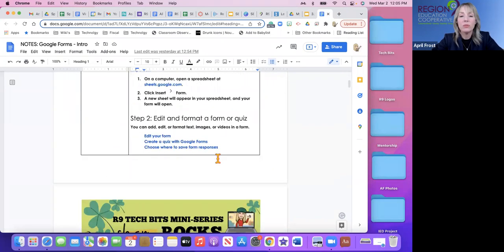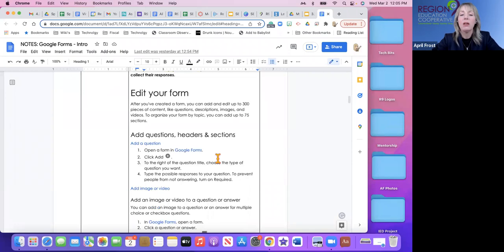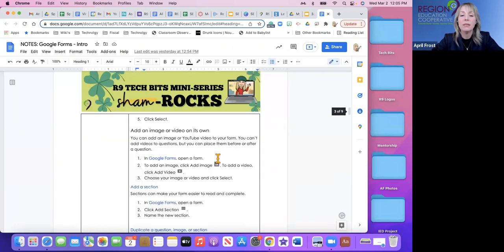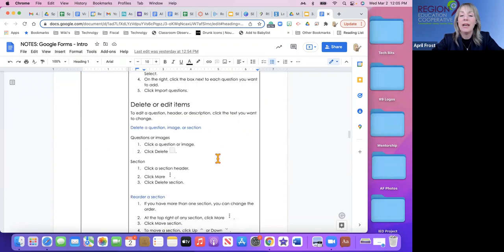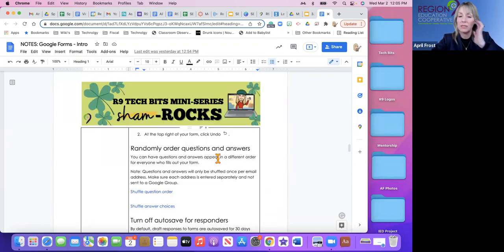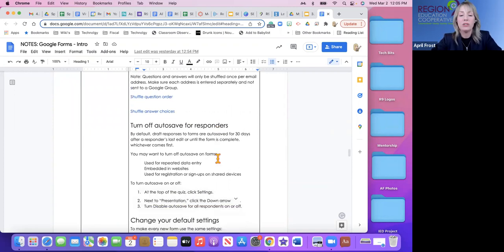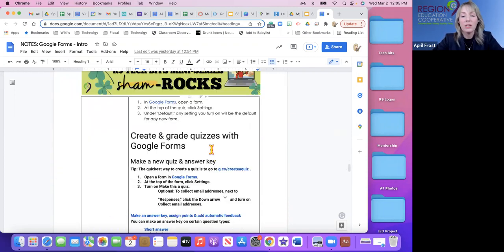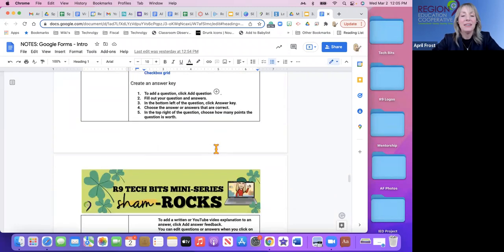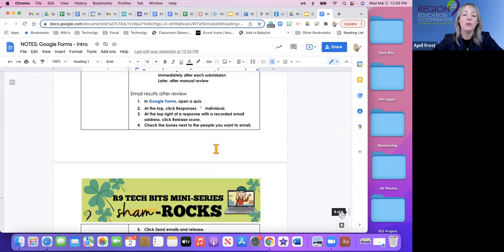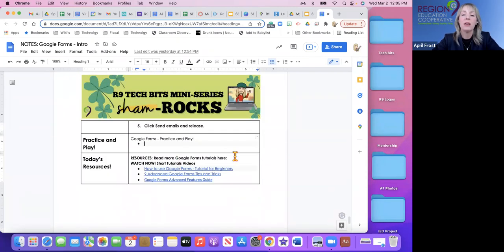If you're a visual learner, this is just step-by-steps on how to create a form, how to edit a form, as well as I went ahead and added an area of quizzes, creating quizzes. So make sure that you check that out as well. You can find all of today's materials on the Region 9 R9 TechBits website. And then at the end of each of the notes, I provide you with the videos as well that we are covering today. So let's go ahead and get started.